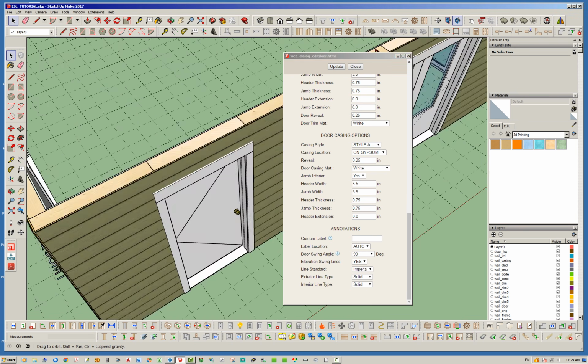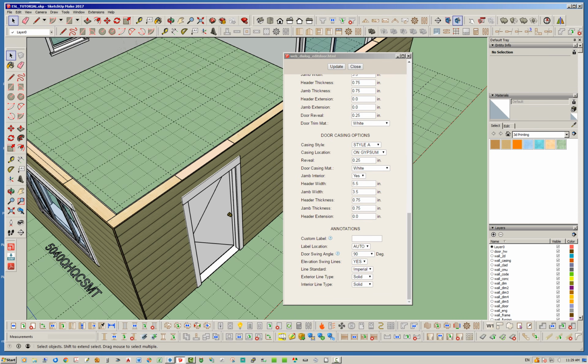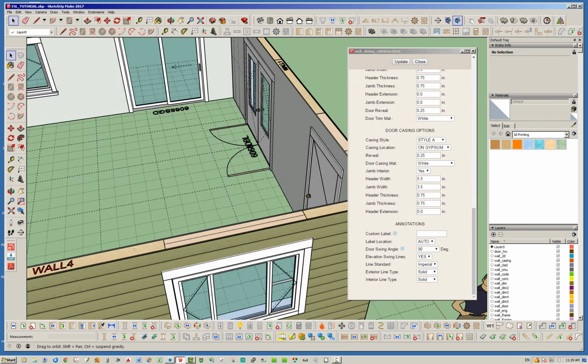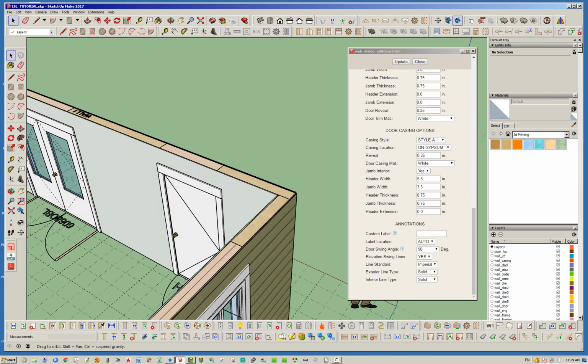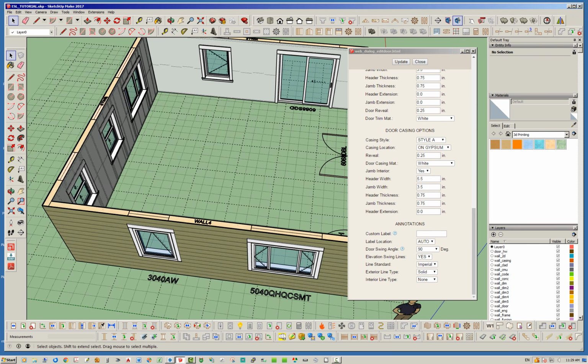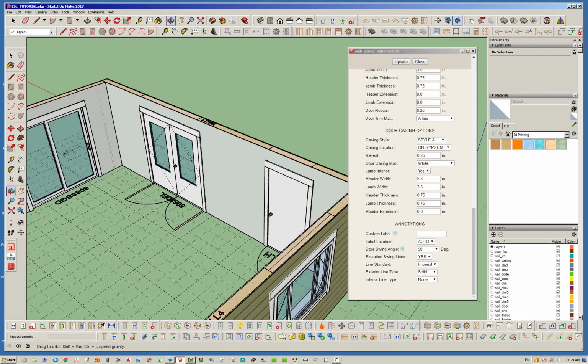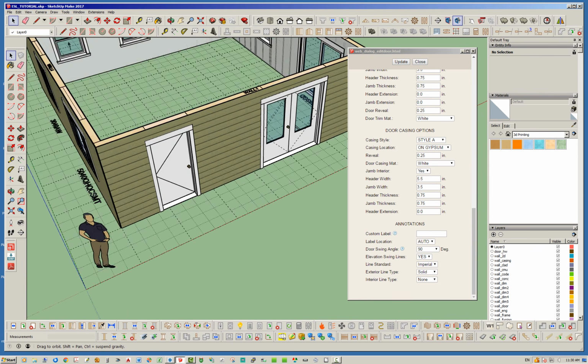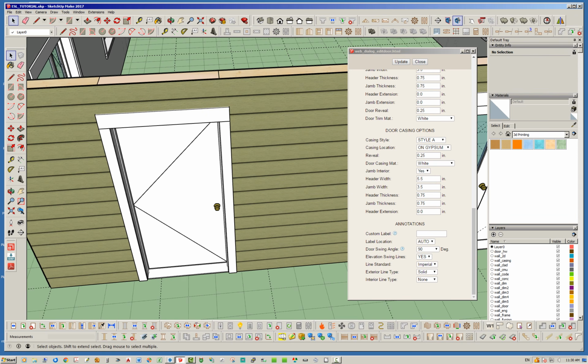Okay, and so now you can see that we've got solid on. I'm going to move this menu over here out of the way. We've got a solid line on both sides. Let's go ahead and turn off the interior. Click none on that. And now you can see that we've got no elevation swing lines on the interior and just a solid one on the exterior. Let's go ahead and put that back to dashed and just show you that real quick.